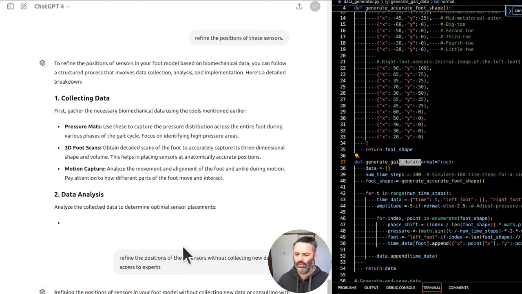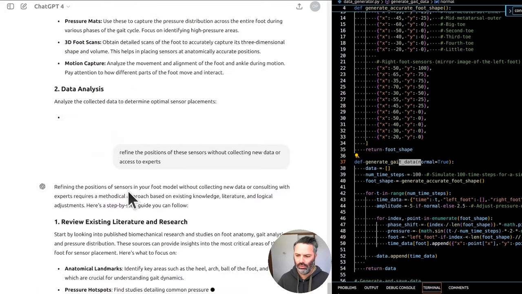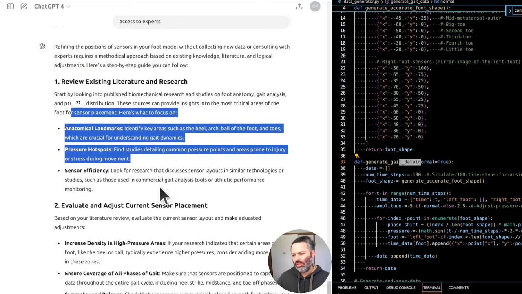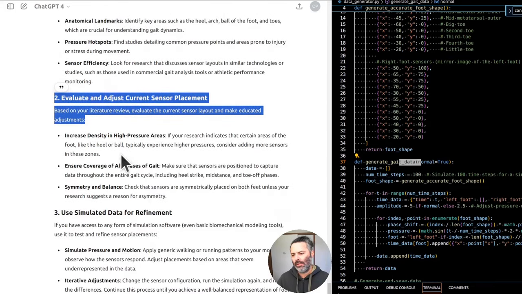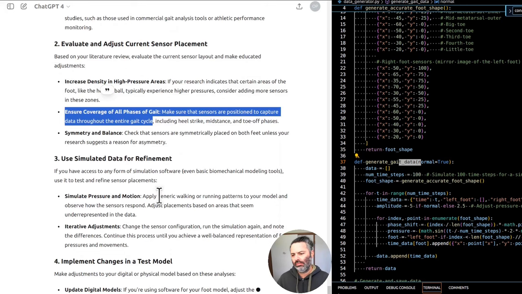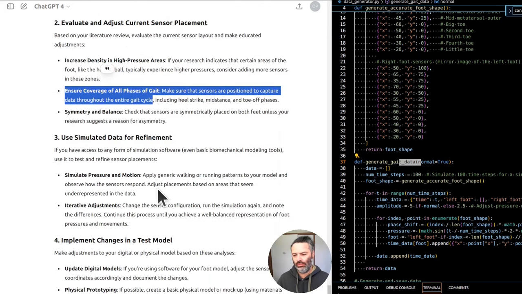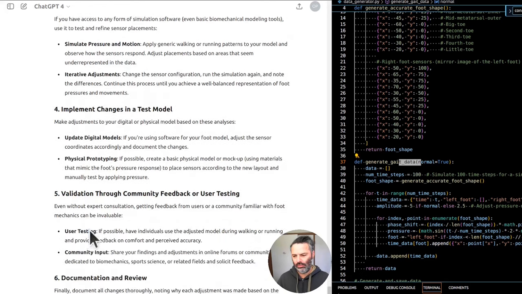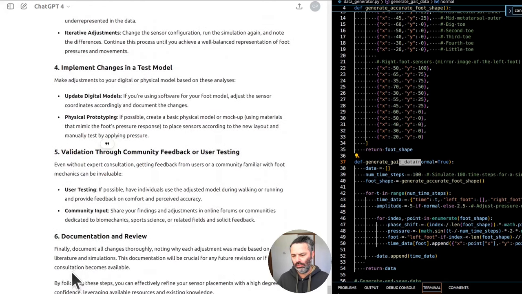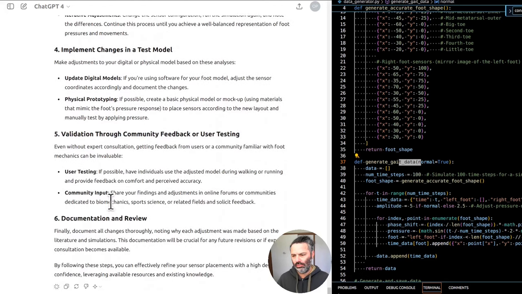However, further refinement and validation with real-world data would enhance it. To refine the positions of sensors in your foot model based on biomechanical data, you can follow a structured process that involves data collection, analysis, and implementation. Here's a detailed breakdown. 1. Collecting data. First, gather the necessary biomechanical data using the tools mentioned earlier. Pressure mats. Use these to capture the pressure distribution.